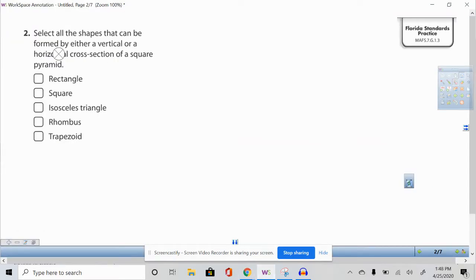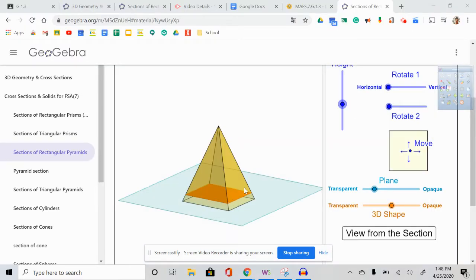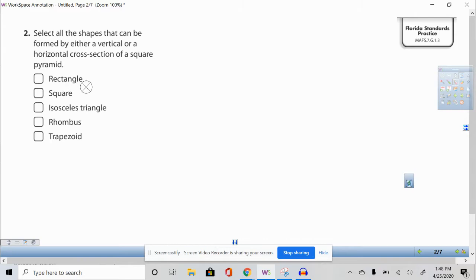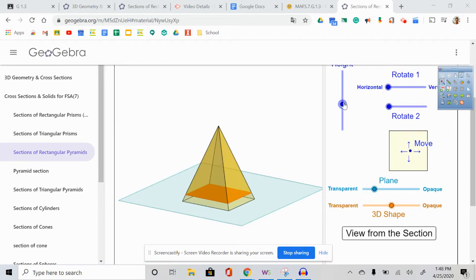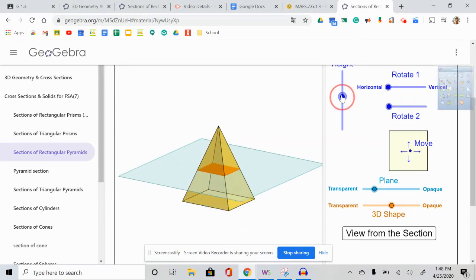It says, select all the shapes that can be formed. So can a rectangle be formed somehow using a square bottom? A rectangle, in our case, we cannot form because the bottom is a square. So we cannot form a rectangle. We can only form a square, which is one of the options that we have here. We cannot form a rectangle, but we can form a square. That is easily seen in my demonstration. I can move it a little bit higher or lower, and you could change it.